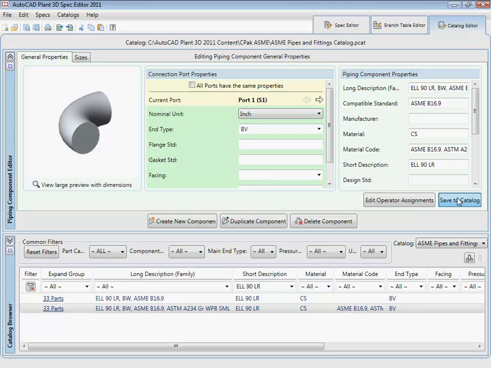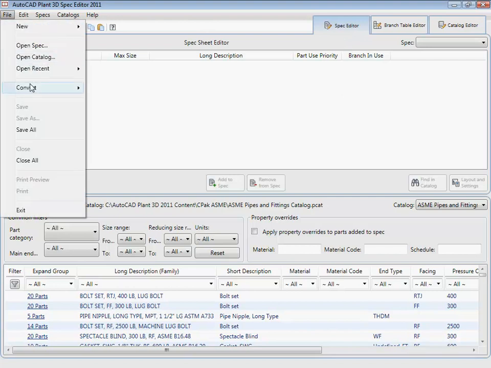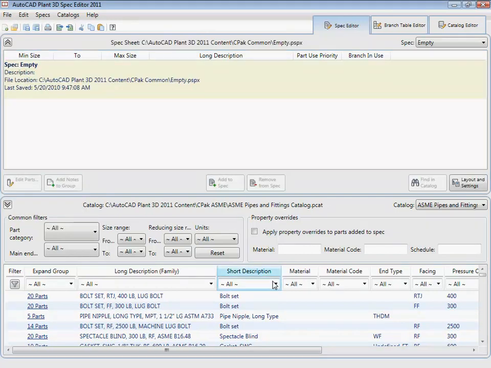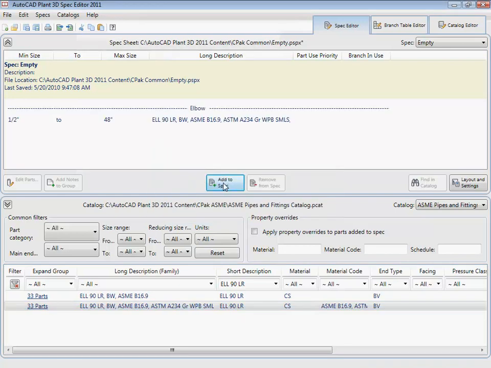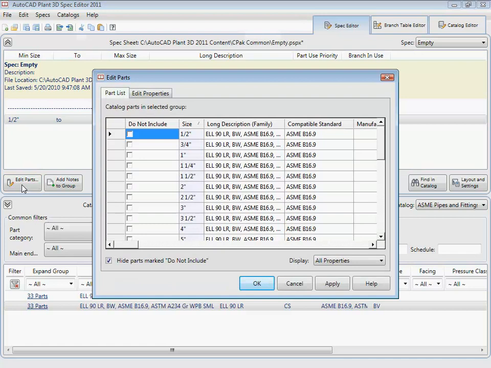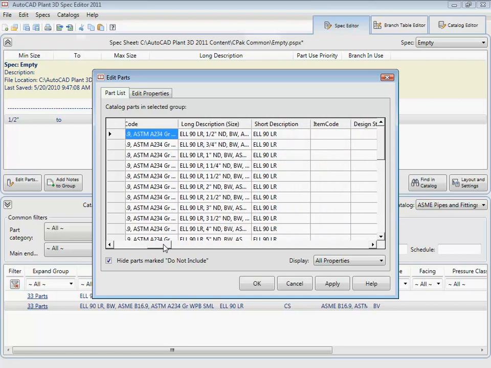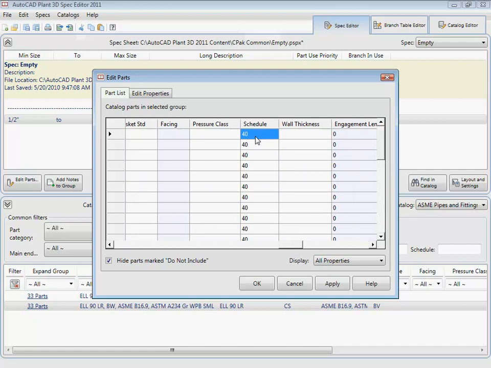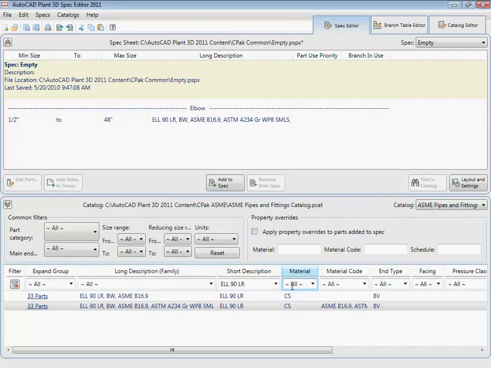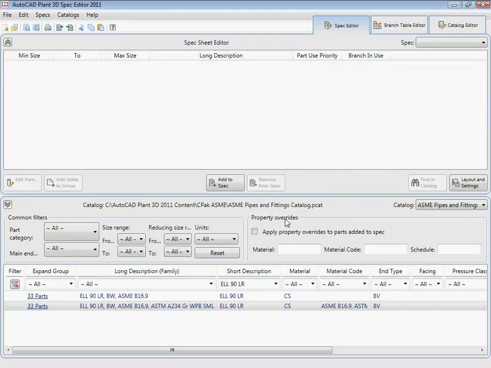Next, I'll switch over to the Spec Editor to see what this new component set looks like in the spec. We're going to load an empty spec, filter on the short description to 90 degree long radius elbow, and add our components to this empty spec. We can edit parts and look that the material code and the port schedule are set for these new parts. There it is, the port schedule. Good, our properties were there as expected. Now I'm going to close this spec and return to the Catalog Editor.